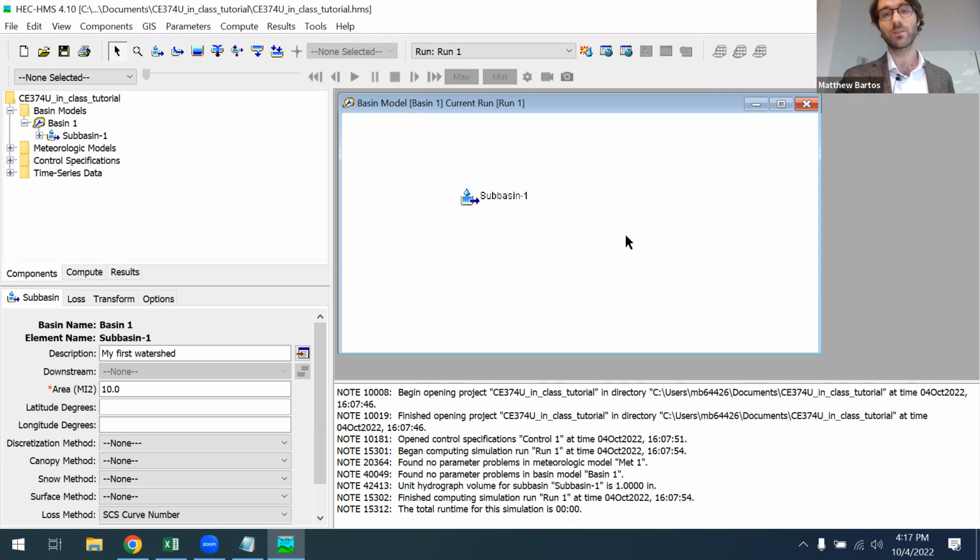So just make sure you know how to do this process. Okay, so we have one subbasin here. Let's go ahead and create another subbasin. I'm going to create another subbasin with the same exact parameters as the first one.